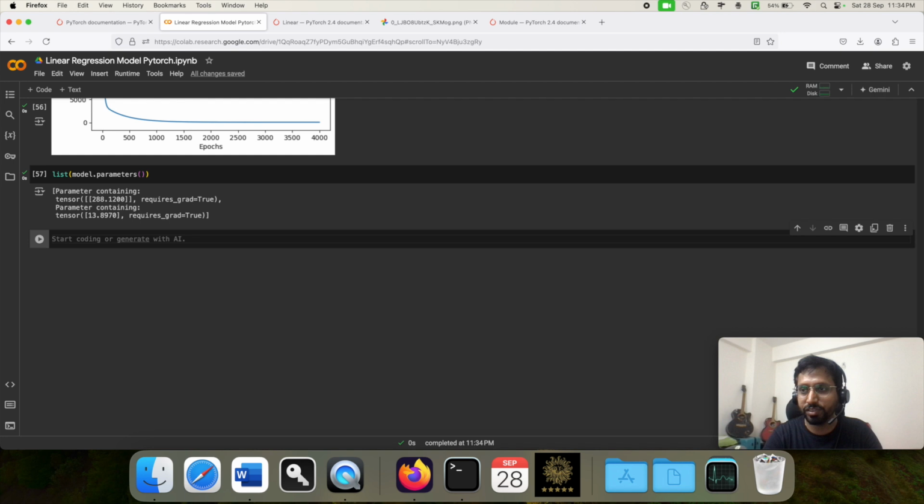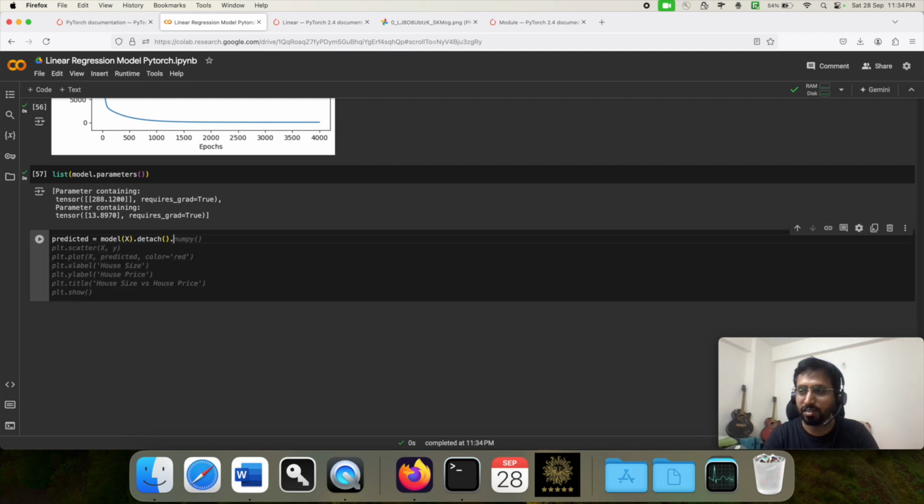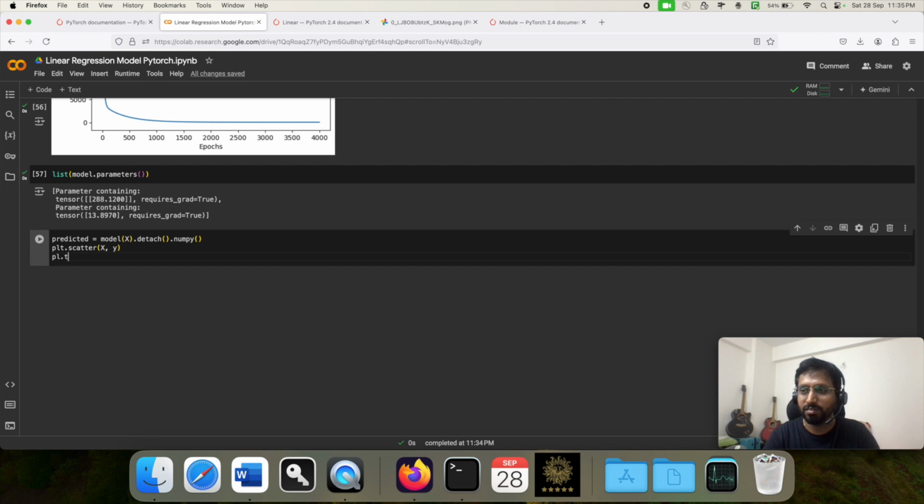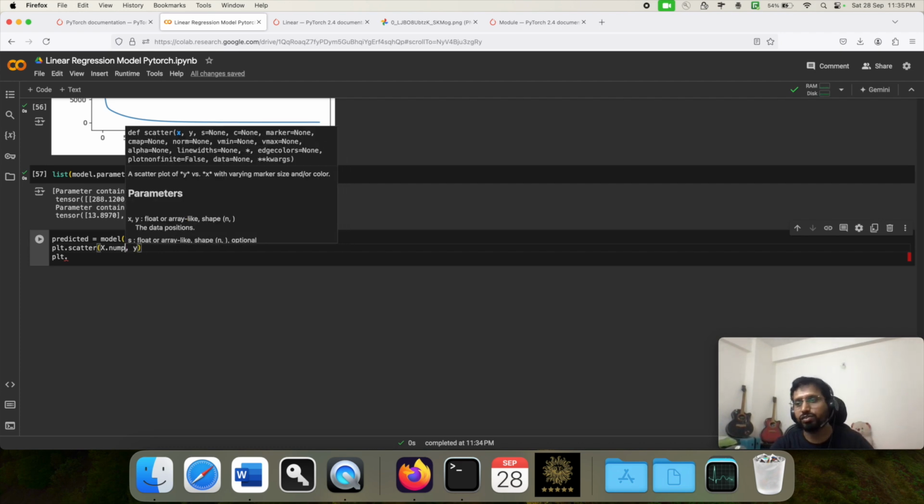So what we are going to do is get the predicted value. Here I'm going to pass the x value to the model, call the detach method, and convert it to numpy. The first thing is we are going to plot x and y, instead of numpy, although I believe it doesn't need numpy. What we can do is keep it as x and y.